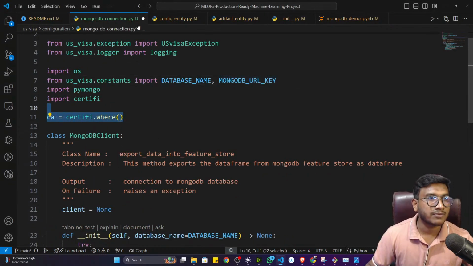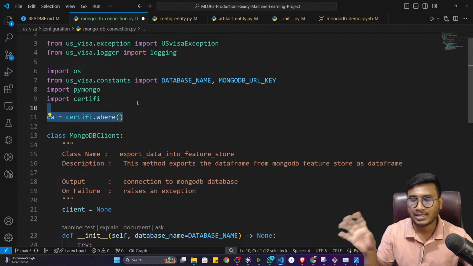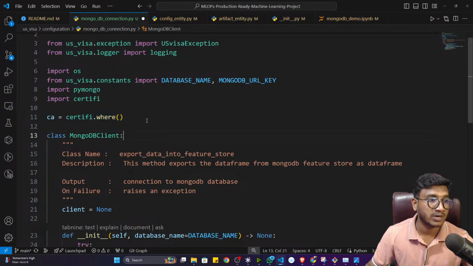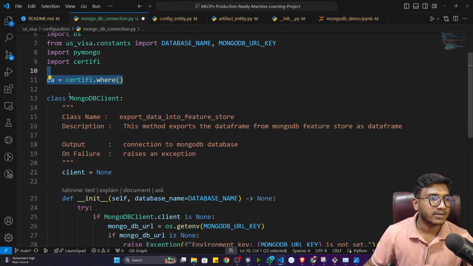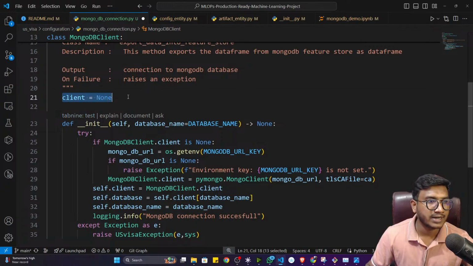Now why am I using certifi? Because you remember I was getting the connection timeout issue. To prevent this particular connection timeout issue, you can use this certifi package. Now I've created a class called MongoDB client. Inside that, first of all, this client would be None.